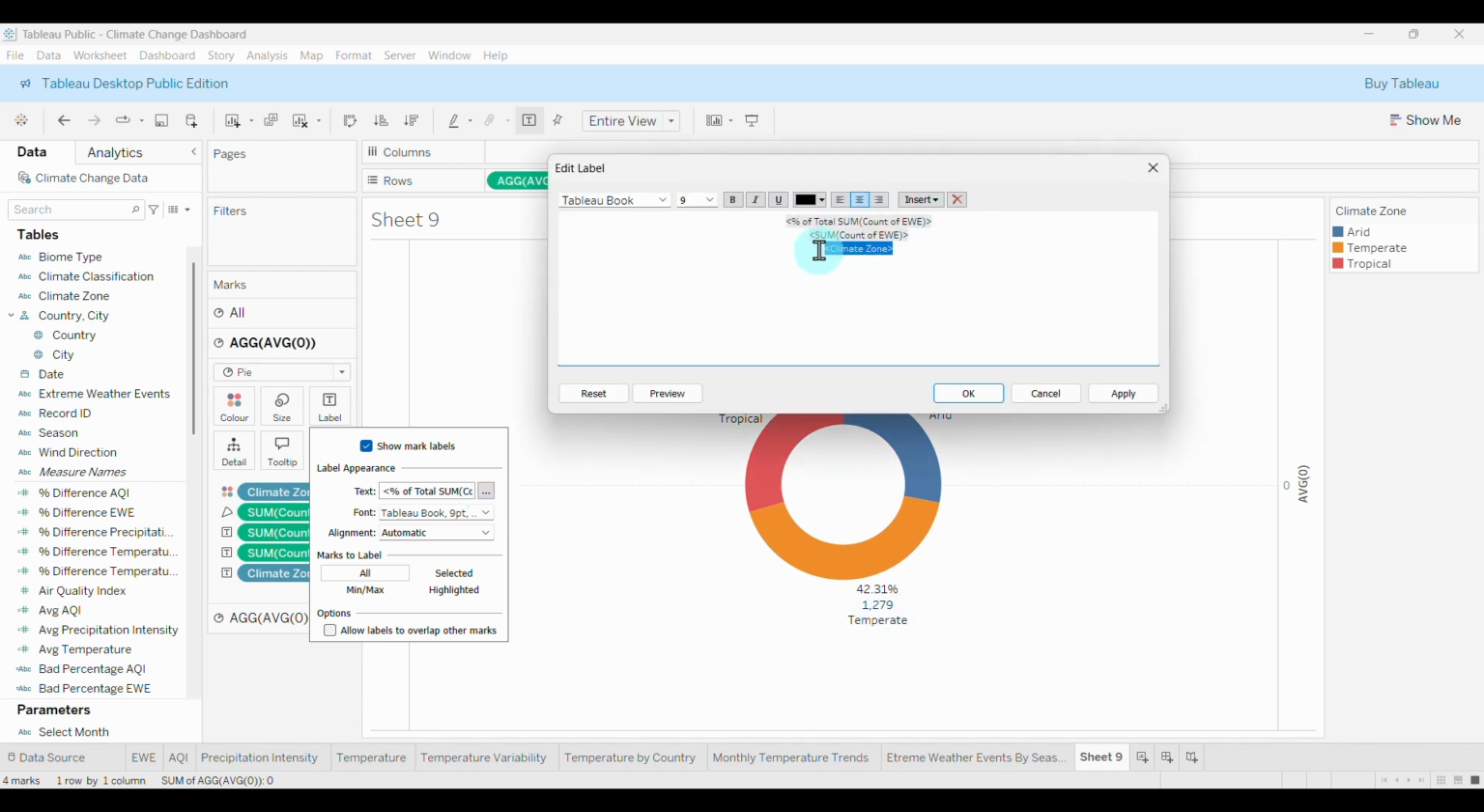The climate zone. I'm sorry. So what we have done is that you bring the first counts of extreme weather event, and then you right click, you put it as percentage total, right? It will give you the percentage.